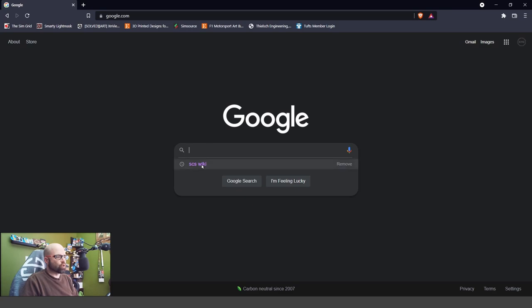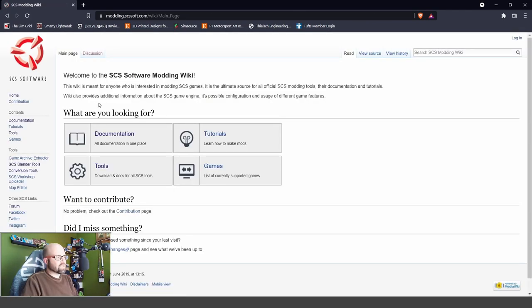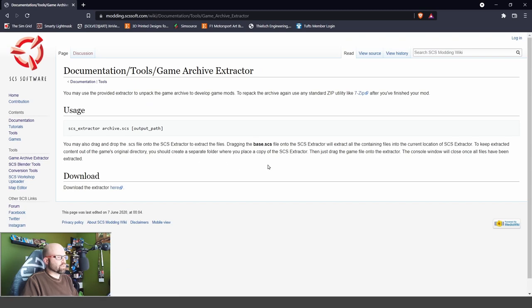There's this thing called Google. You enter the SCS wiki, and you're going to find everything you need to know about the things you're going to need to use in the game. Right over here on the left-hand side, you'll find Blender Tools, Conversion Tools, Workshop Uploader, and Game Archive Extractor. So we will need that.